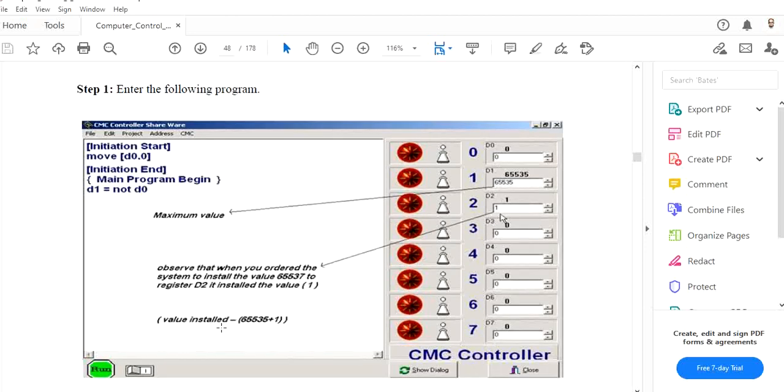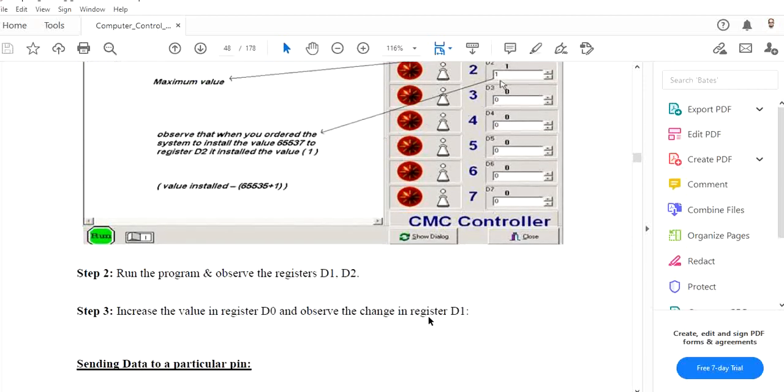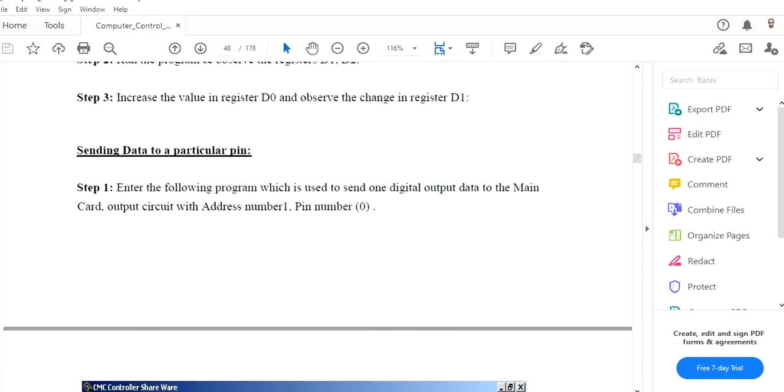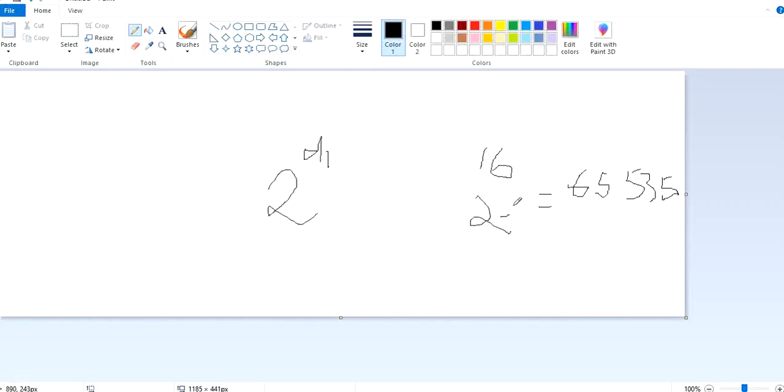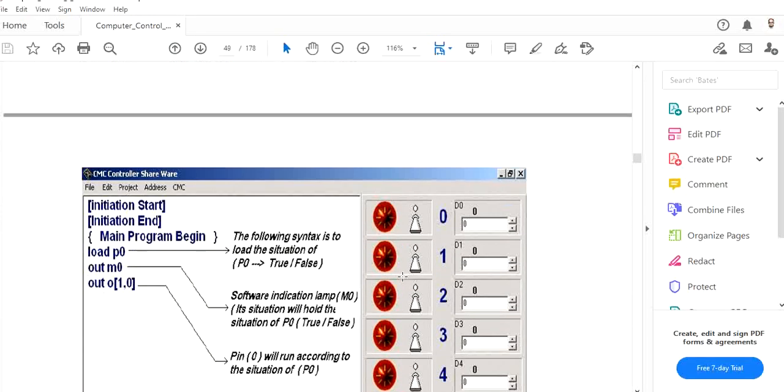The maximum value, as I said, since it is a 16-bit register, will be 65535. It is 2 to the power 16 minus 1, because it goes from 0 to this one. So we have a total of 65536 values, and the last one is 2 to the power 16 minus 1, so 0 to this one. You know this logic.